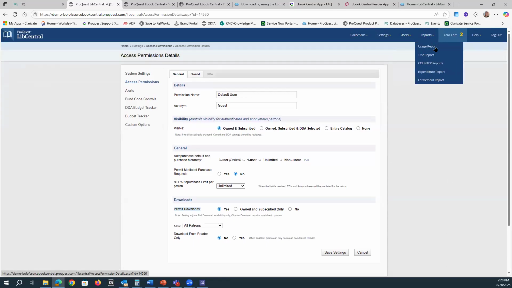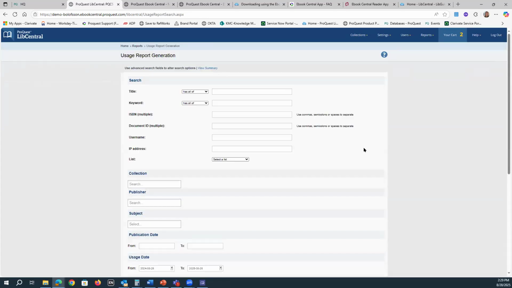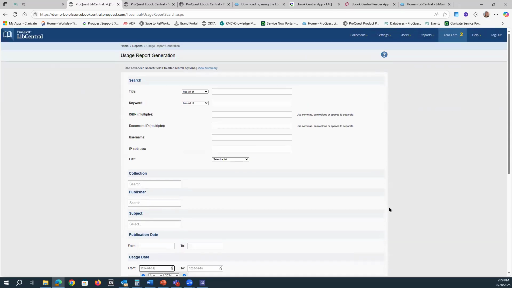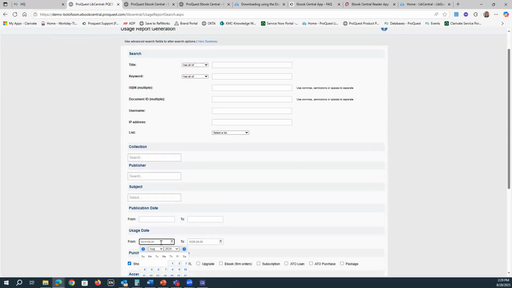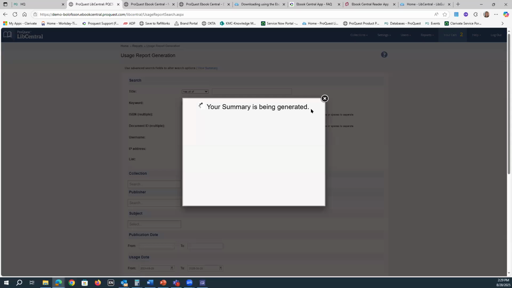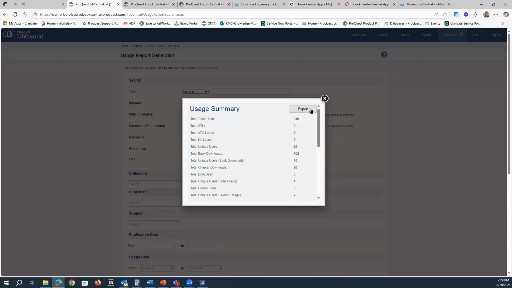Under the reports, if you bring up this usage report here, I'm not even going to run this report, but we can see the dates here from last August until this August. I can change those if I wanted to look at the last few years, but if you just quickly look at this view up here at the top, there's this view summary option. If I click on view summary, I can quickly get a look at how many downloads there have been over the last year. So here I can see for this account, there were 102 downloads and they were done by 10 unique users. So 10 different users downloaded books over the last year. So these are full downloads.